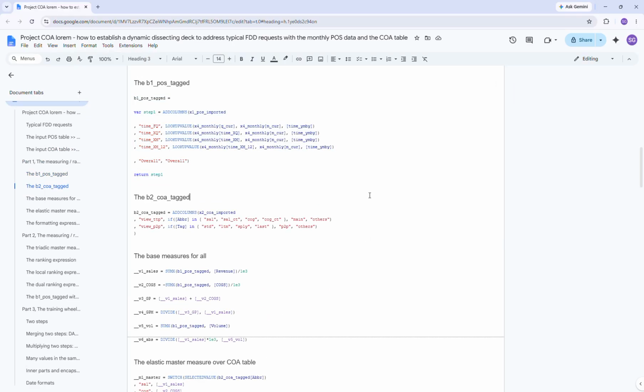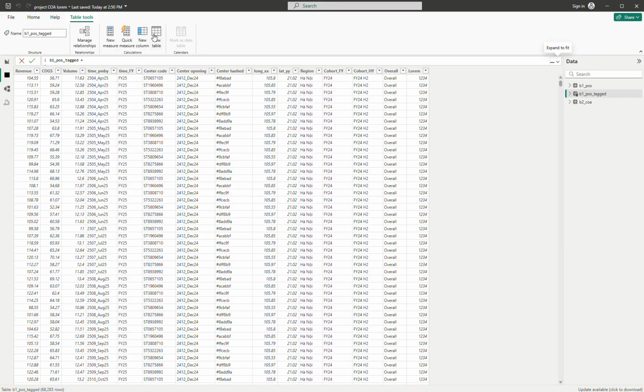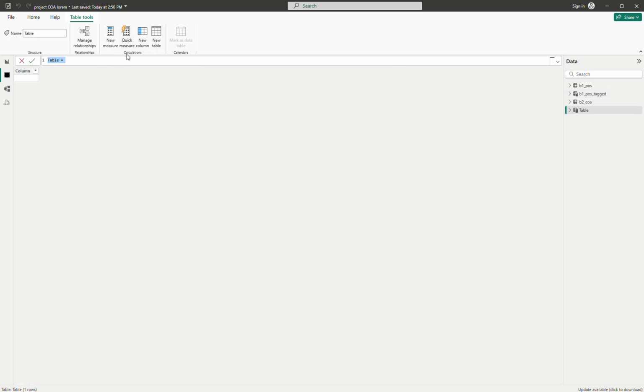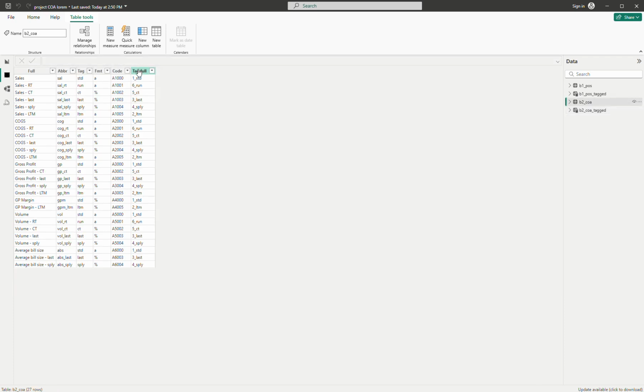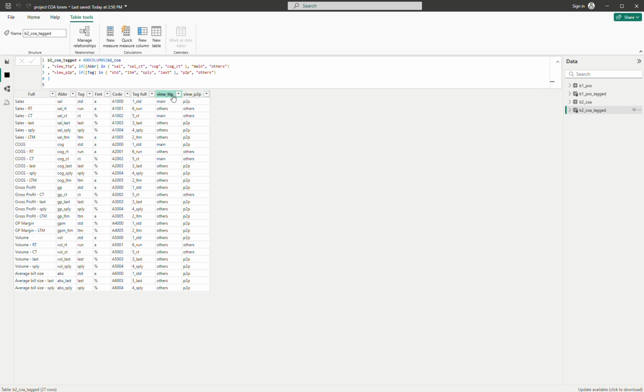So the next one, I do the same thing for the COA table. I will go to the new table here, and then I will make a copy of the expression over. Again, because the COA here I named it X2, but in here I have B2, so I just change it to B2, and then done. Okay, so this is before. We have until tag code and tag full, and this is after. So we have more things on view, TTP and then P2P. Let me show you the difference between those two.